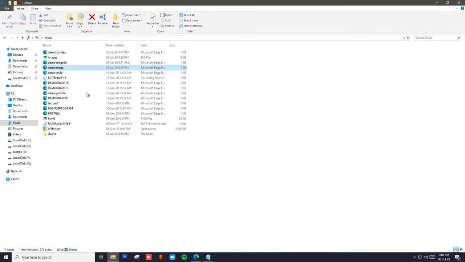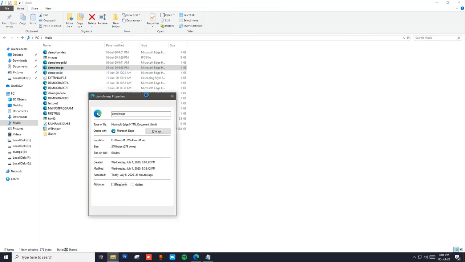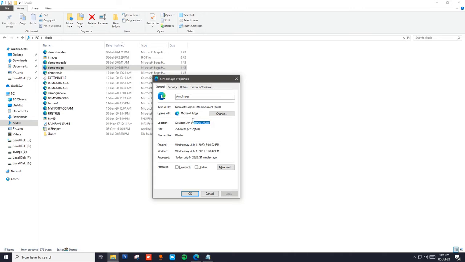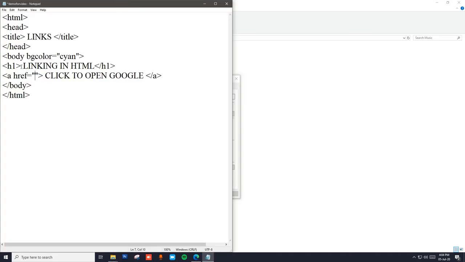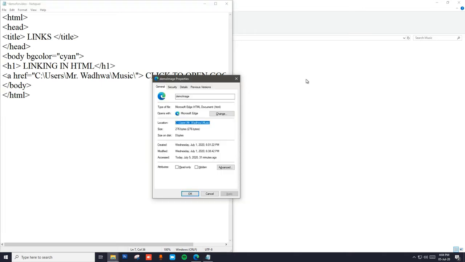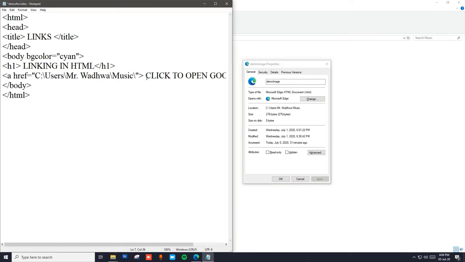For that I have to open up the properties: right click on it and go to properties, and we'll have a location folder here, just like that. I'll copy from the location, I'll go here and paste it and use / and type the name of the file. Here the file name is, you can clearly see, demo image with a capital I. So I'll write demo image and the extension as well, .html.